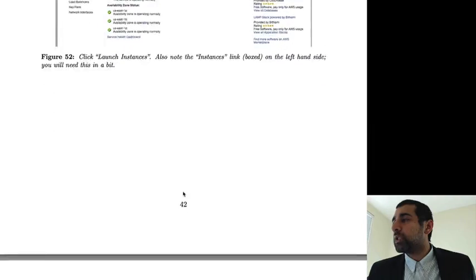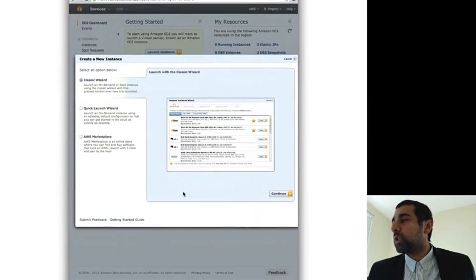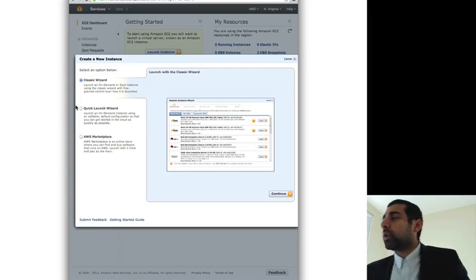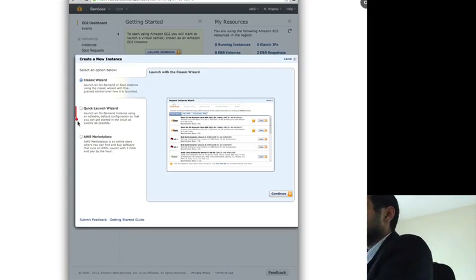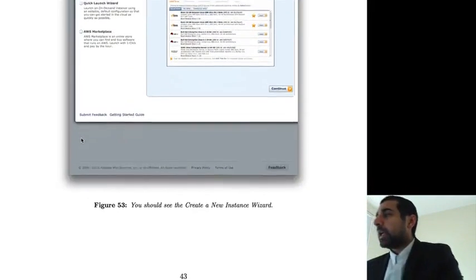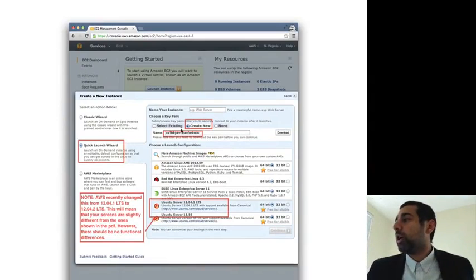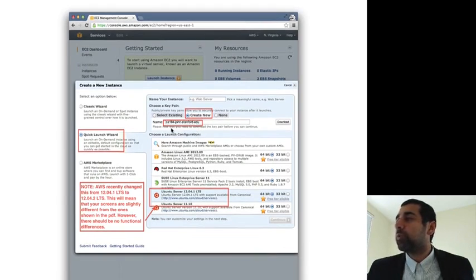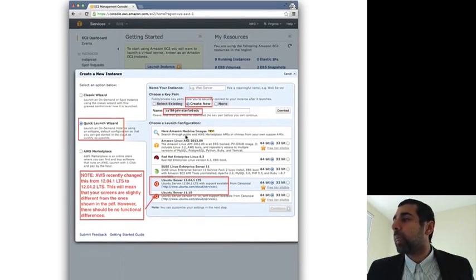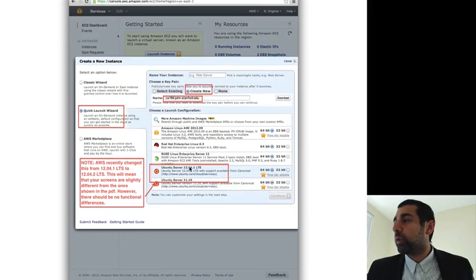So after you click Launch Instance, you will be given a screen that looks kind of like this with Classic Wizard, Quick Launch Wizard, and AWS Marketplace. You're going to click the Quick Launch Wizard, this guy. And then once you've got the Quick Launch Wizard, you're going to have Create New and just type in a name for a private key that you're generating. I chose CS184-John-Stanford-edu. And then you're going to select Ubuntu Server 12.04.